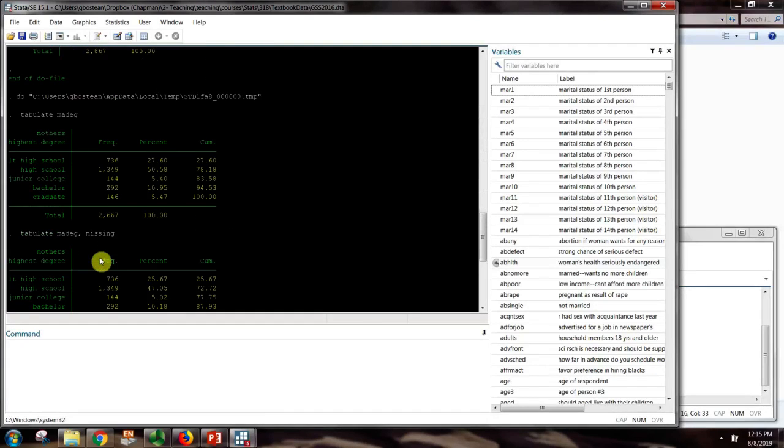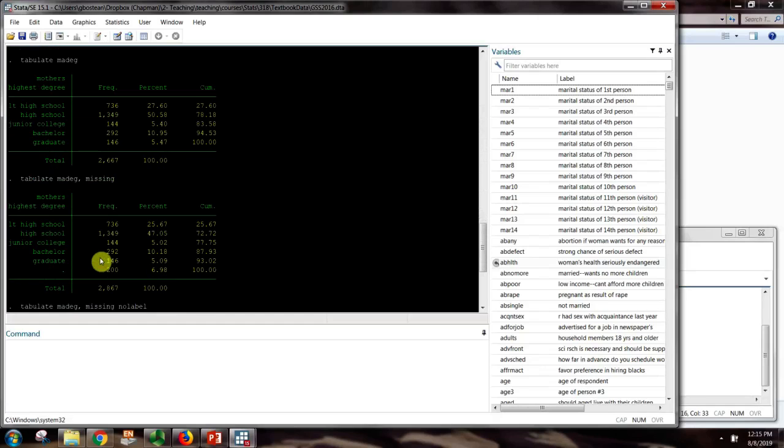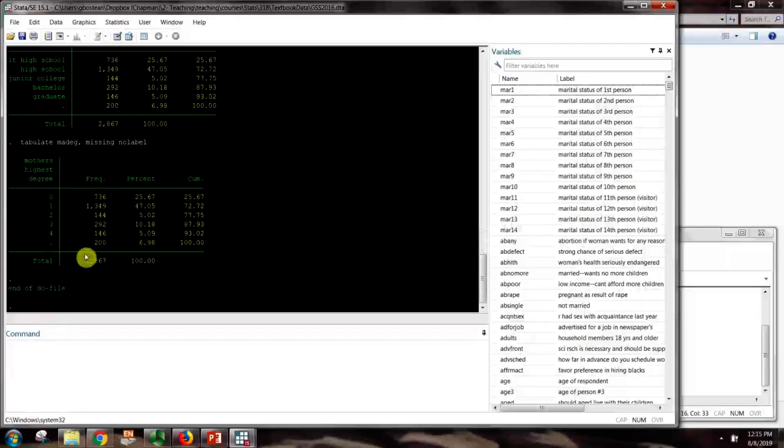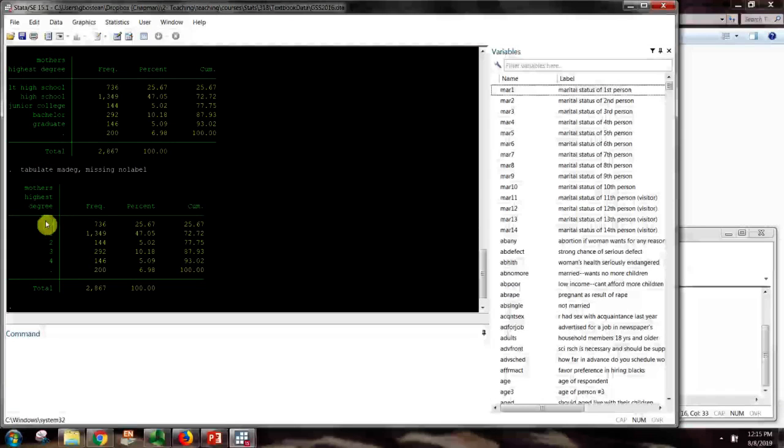So we've got lots more people who know their mother's highest degree or who care to respond to this question than they do for father's highest degree. Only 200 people didn't respond to the mother's degree question compared to nearly 700 on the father's degree question. And the coding is the same, and we can see that both from the value labels and the values themselves.